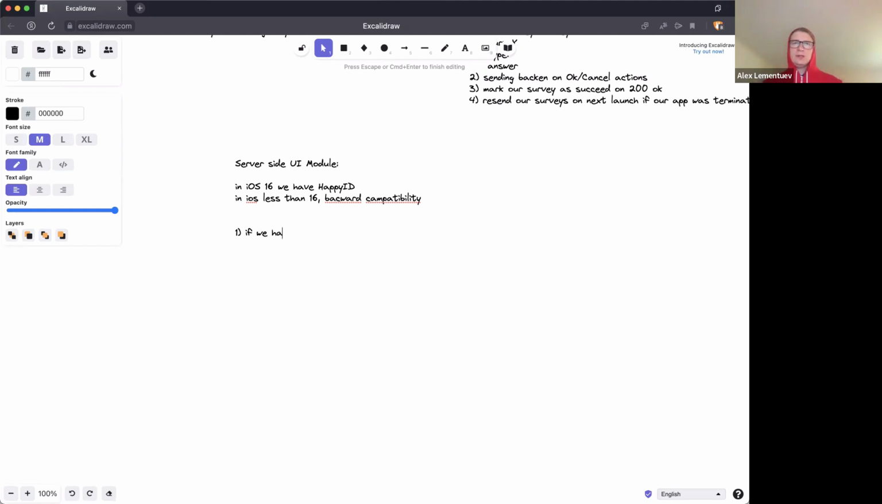So who would decide it? Would this be the SDK, or how do you know that in one case you need to show our Happy ID control, while in the other case you would just need to select between how happy you are, like not very happy, happy, extremely happy, etc.